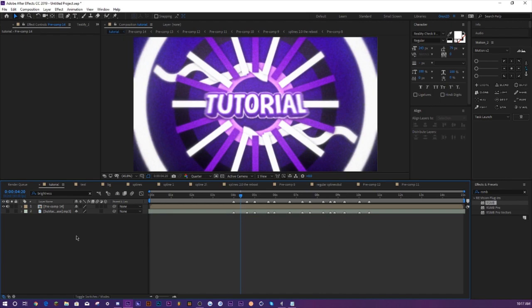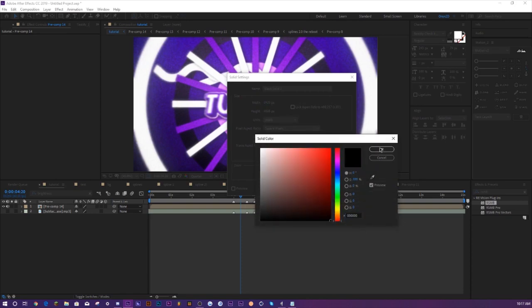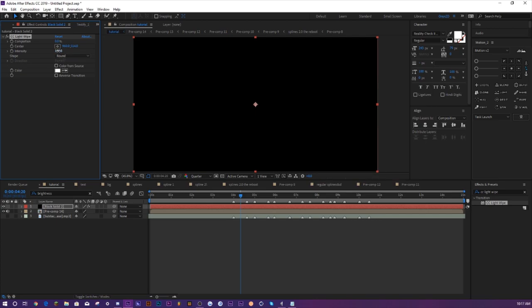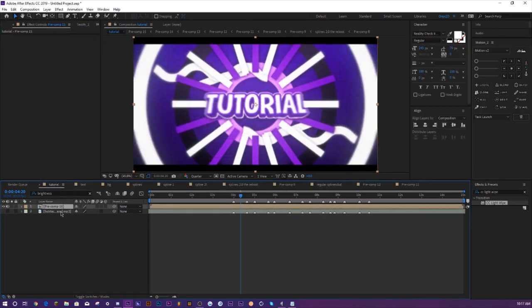Okay, so now I'm going to make black bars. So just make a new solid, make sure it's black, obviously. And then do CC Light Wipe and drag that onto the solid. Make the intensity 0, make this doors, and make the completion 90. And then pre-compose these.